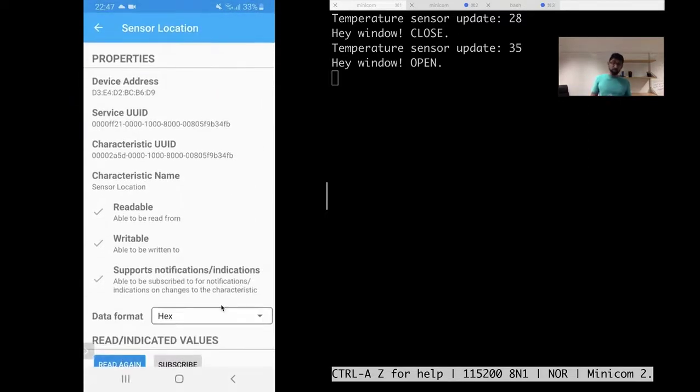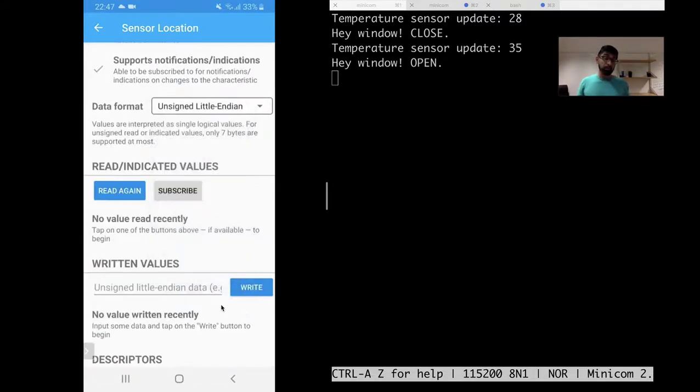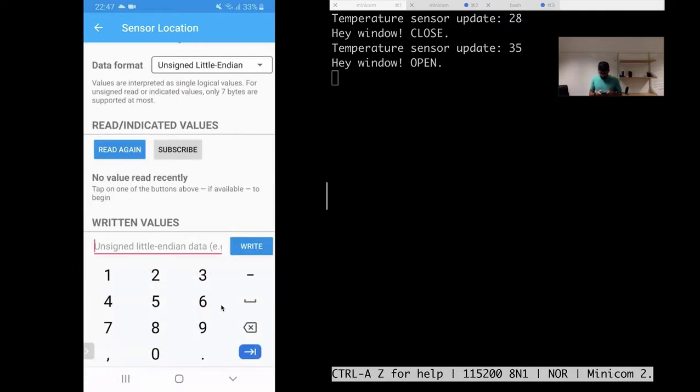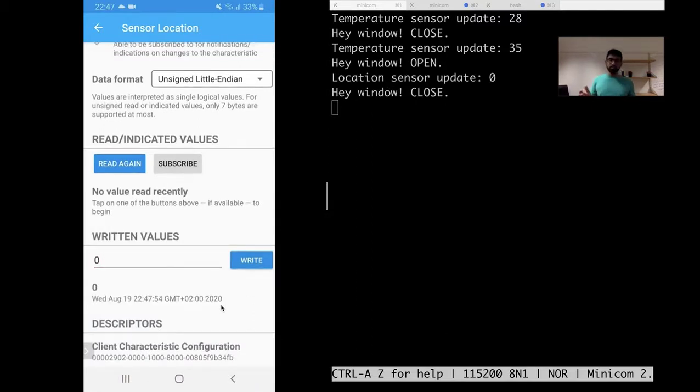Let's go ahead and change the location of the user to having left the house, left the premises, right? So I'm going to write 0 for that to indicate that the user has left the house. And then suddenly Alexa says, if the user has left the house, you must absolutely close the window immediately, right? So this is really what I mean by reactive IoT apps. They're reacting to a change in the input.